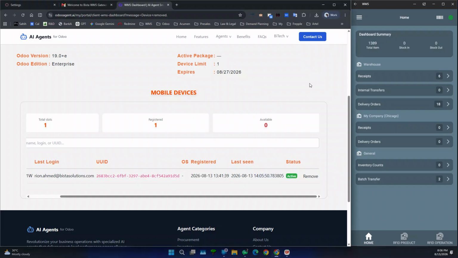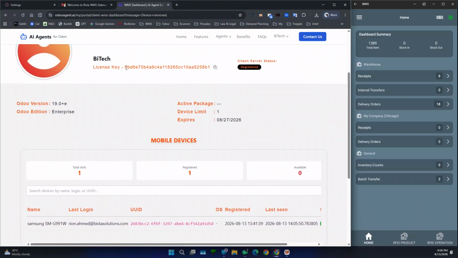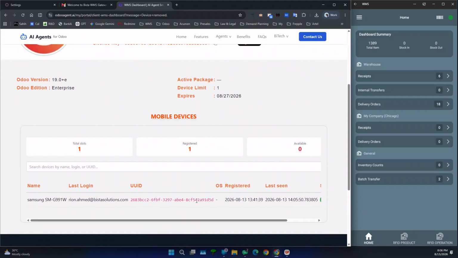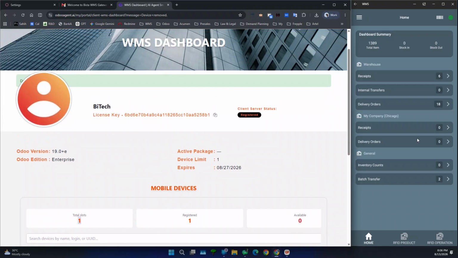And also if you want to change this device within the same trial limit of the date, you can just click remove and add the same license key with a new device, and it will activate it. As we are giving only one device for the trial, you can remove here and add another one as well.